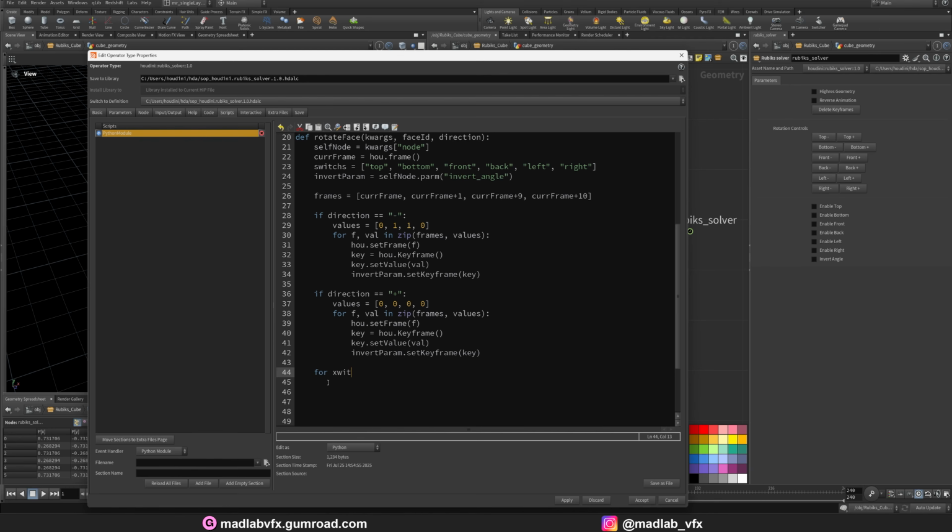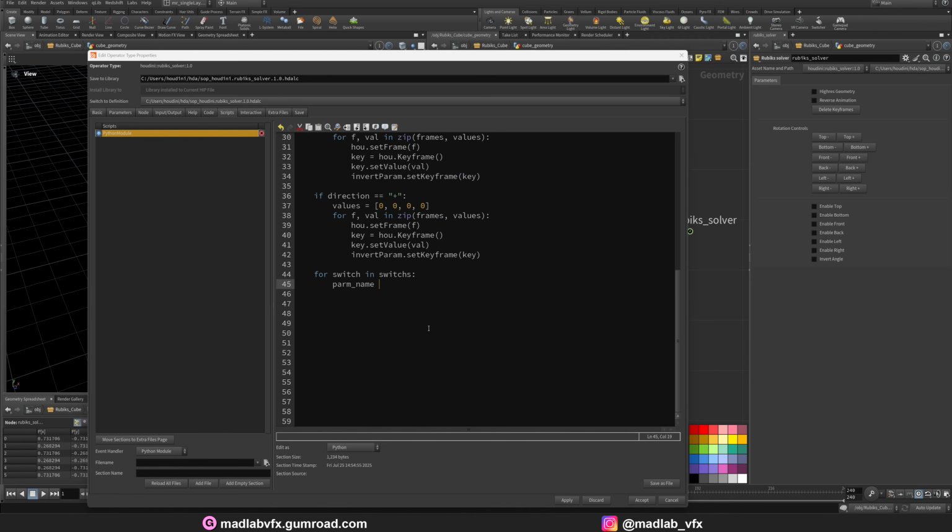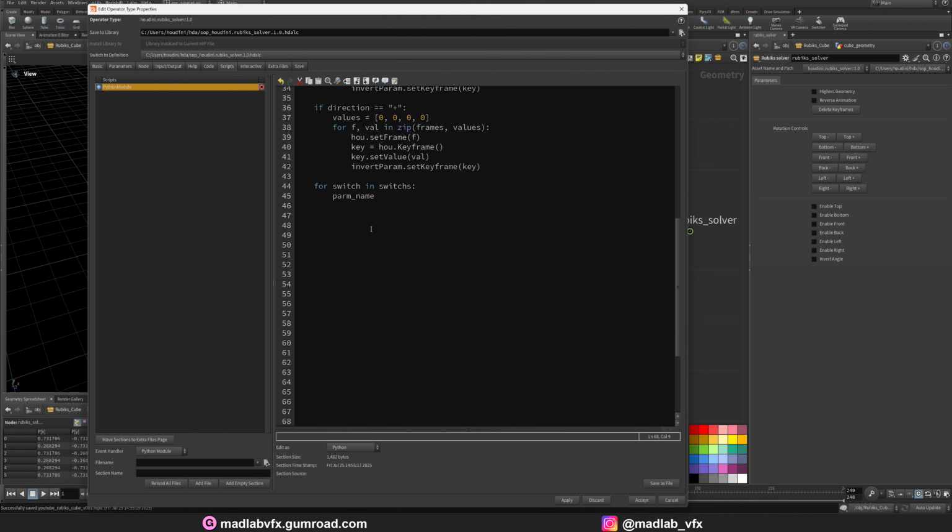For switch in switches, param name. Let's give some space here to the script. Let's save the file and save the tool. Param name equals enable underline plus switch. Param equals self node dot param name. If param exists; if param does not exist, just continue to another face.